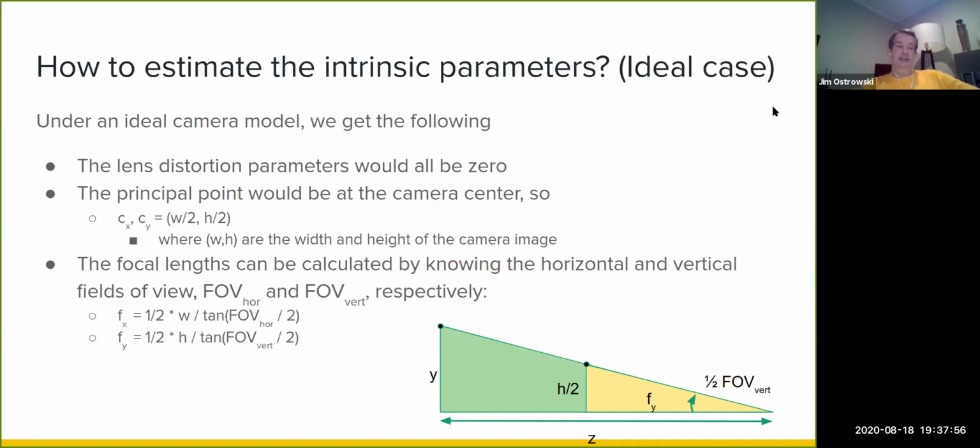Okay, so now let's shift gears a little bit and figure out how we estimate the intrinsic parameters of a camera. To start, if I didn't have any fancy way to do it, how might I just figure out what these intrinsic parameters are? What's the ideal case?